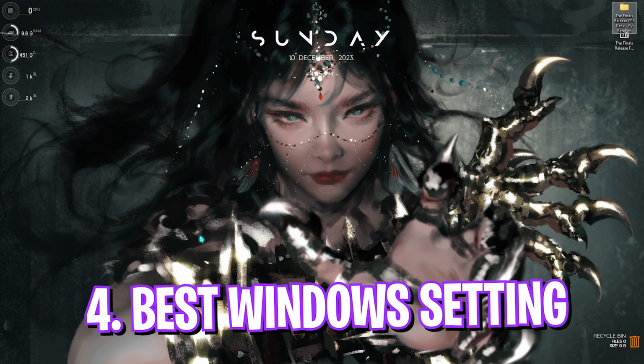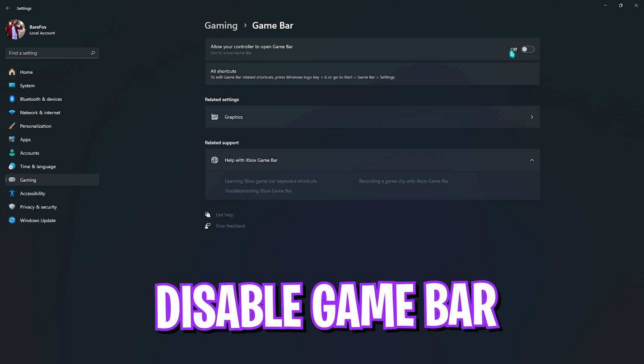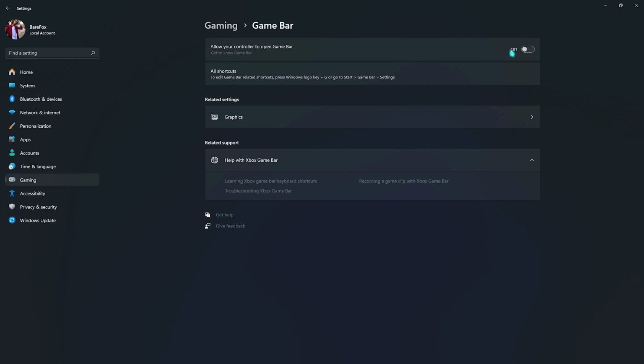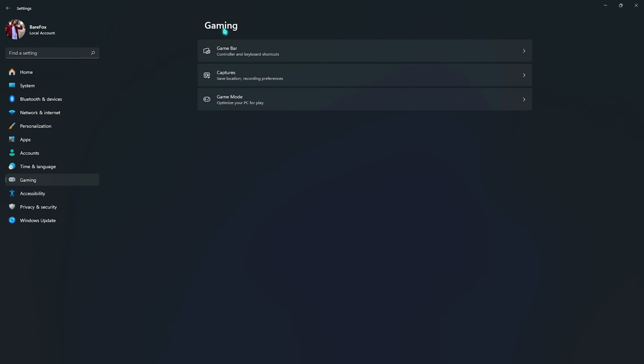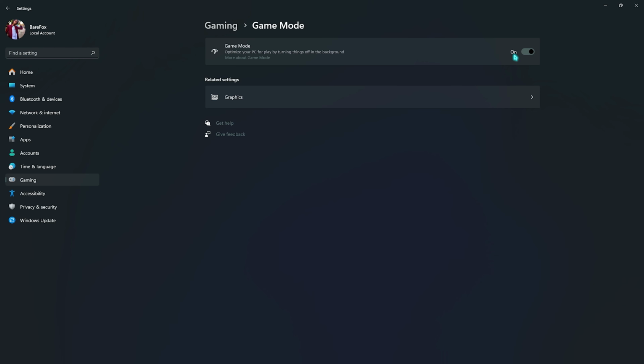Next step is the best Windows settings, and for that you need to open up settings on your PC. Once you are here, go all the way down to gaming, go to game bar and turn this thing off. Game bar consumes a lot of memory in the background, and it is not really efficient for gaming. Right after that, go to game mode and make sure to turn this thing on, as it will optimize your PC by turning background services and applications off, and it will also help you to reduce the notification pop-ups whenever you're playing the game.